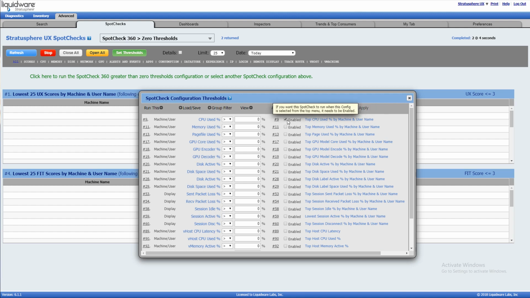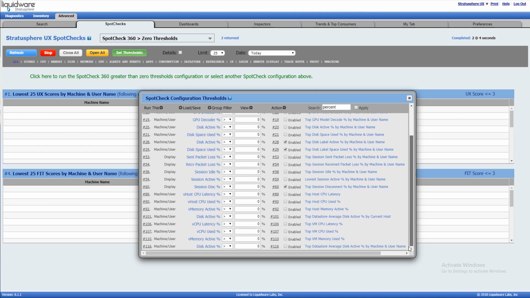So maybe CPU percent, memory percent used, page file percent used, very important metric. Maybe I want to look at disk active percent, but broken out by disk label, or disk space used when I'm approaching a critical disk space that's getting full, but again, not by the disk, maybe by a specific disk label. Maybe I'm interested in knowing where I have disconnected user sessions. And so if I have a high percentage of a user's time in the disconnected state, maybe I want to try to reclaim those resources.